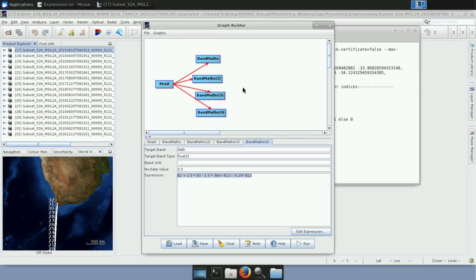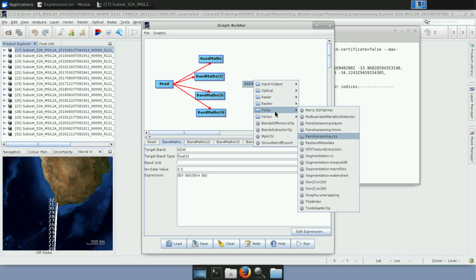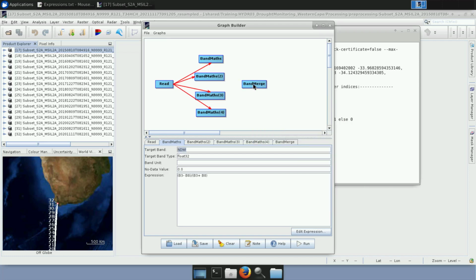Now, what is important? In order to perform time series analysis, I do not want to store all those bands separately, because the requirement of the time series tool in Snap is to have all the products, all the bands of the products saved under the same name. So, for example, this band will be stored under the NDWI name for all 16 products, in order to compare them later. And to do that, I will add here a band merge operator, which is stored under raster and band merge.